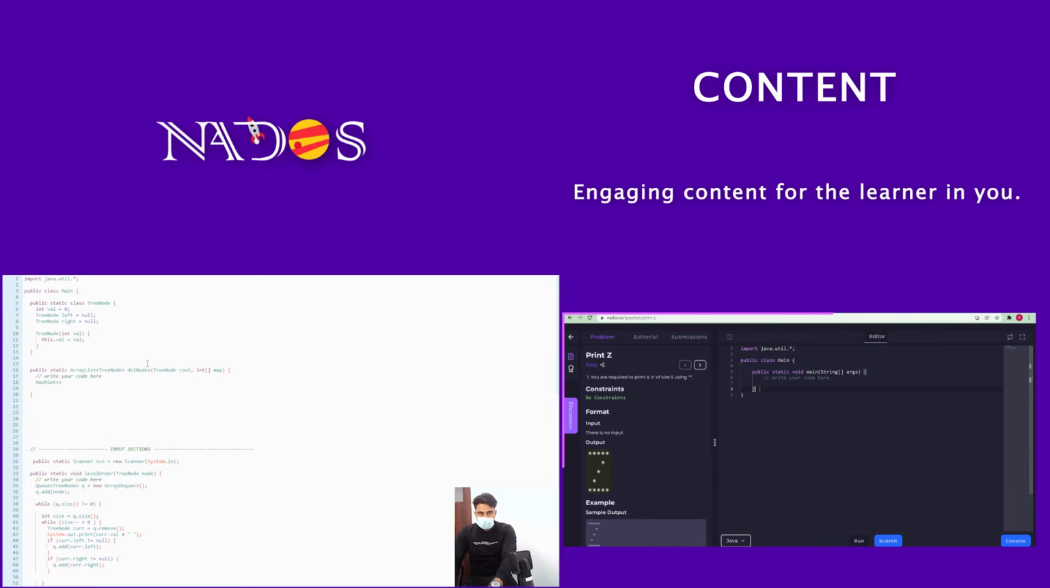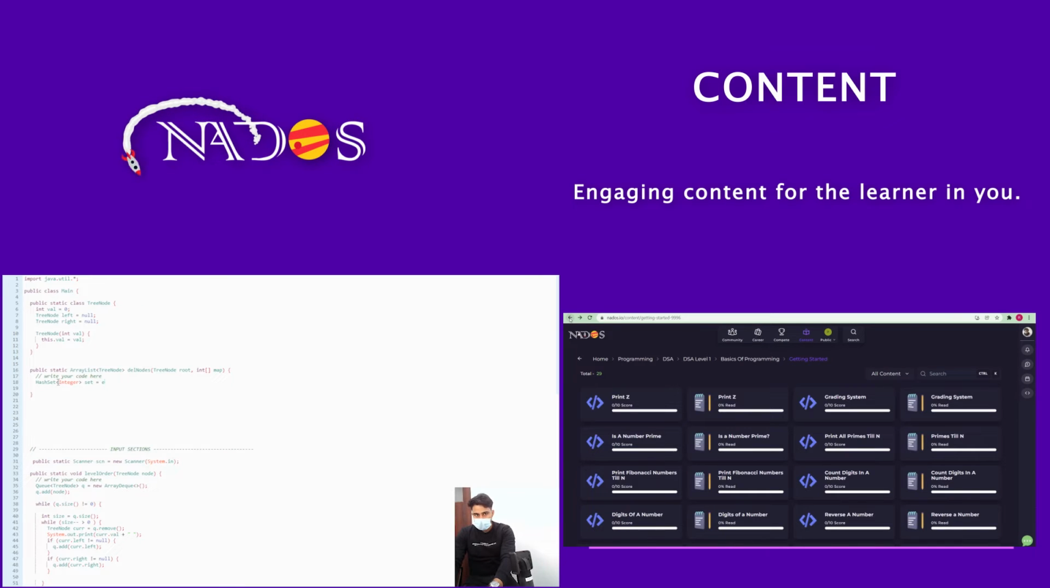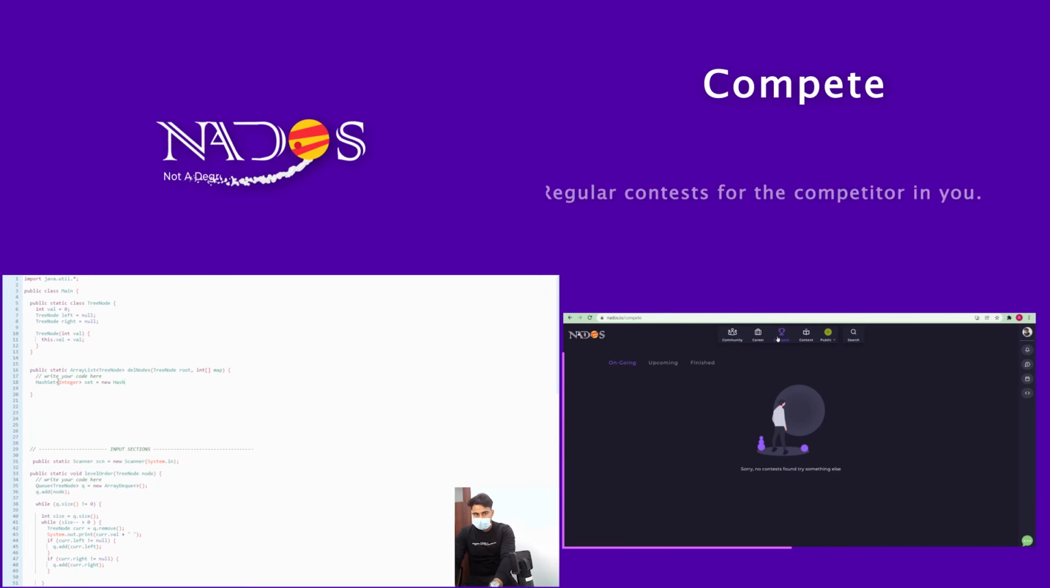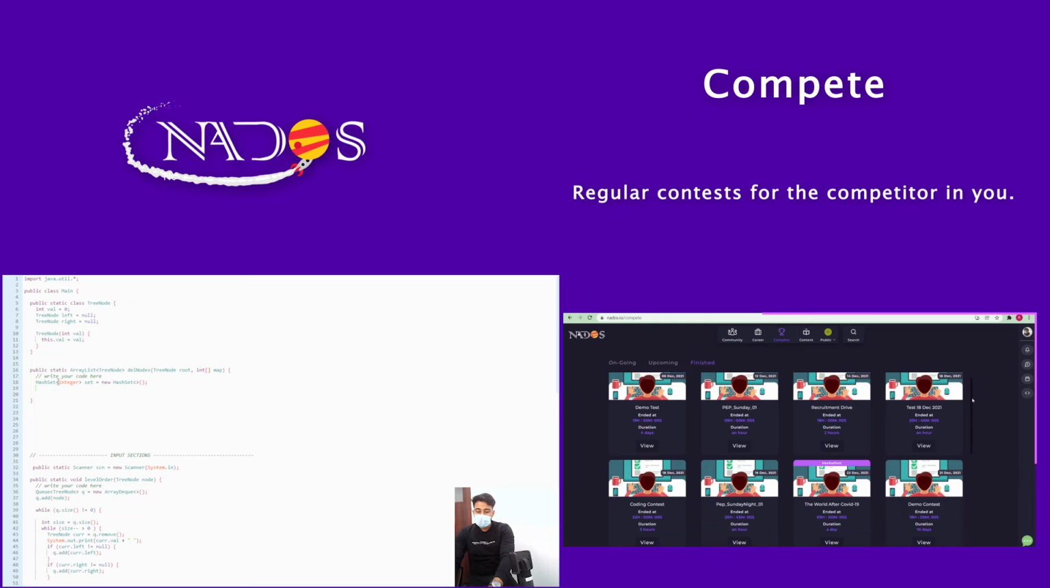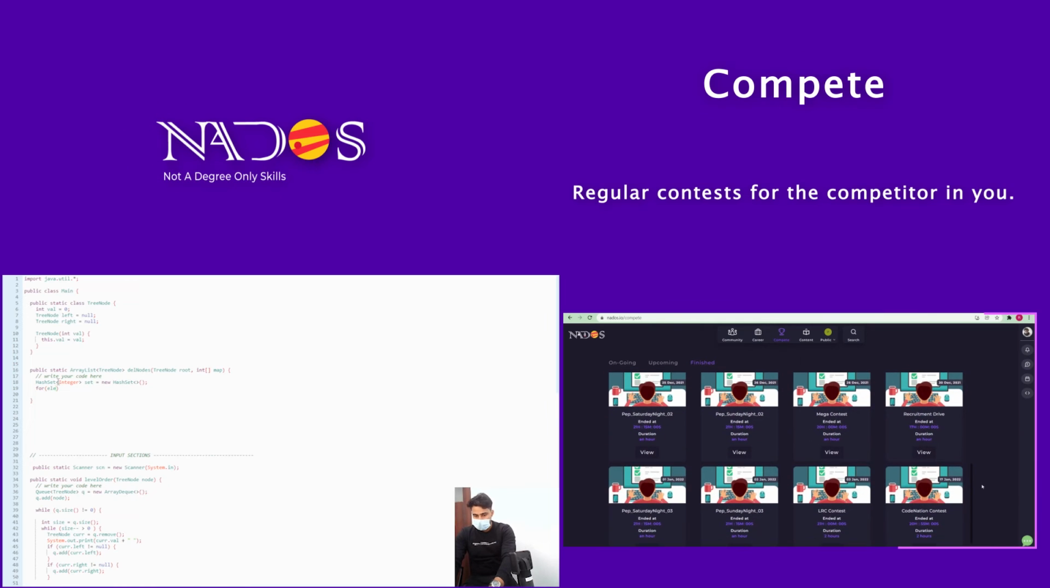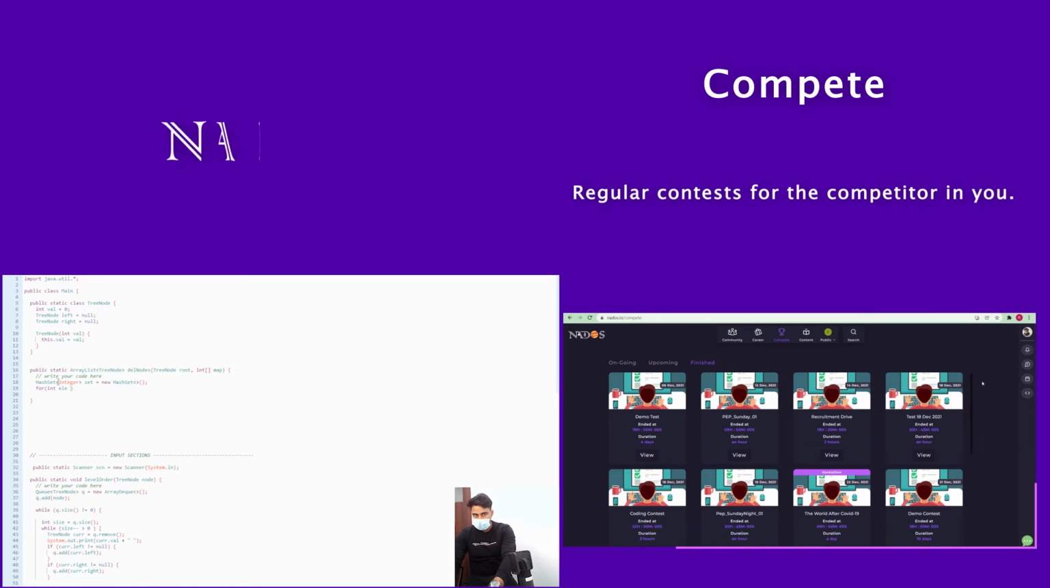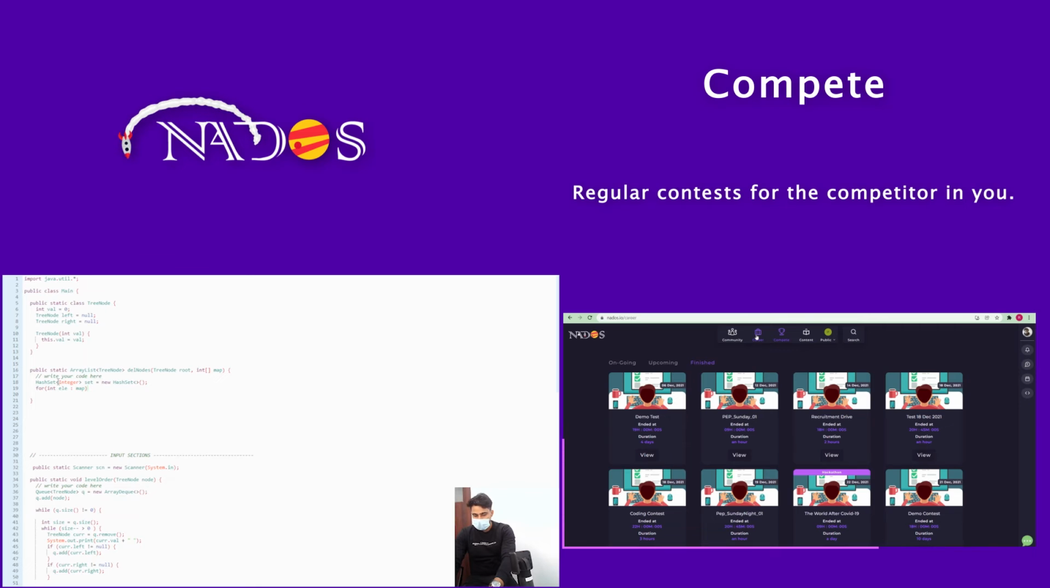A hash set of integer. Set equals new hash set. Now what I'll do is put all the values of the array into the set.